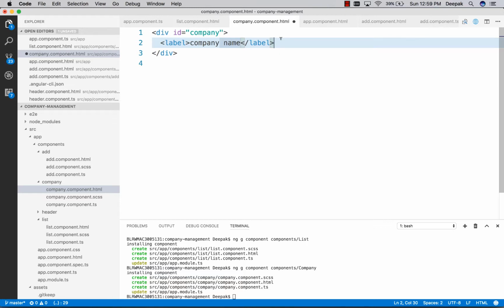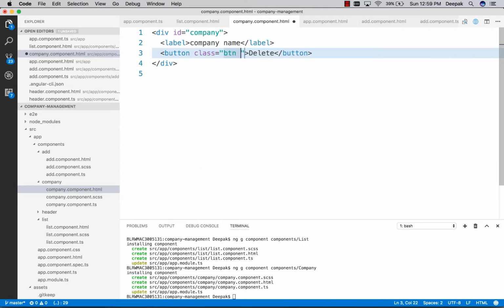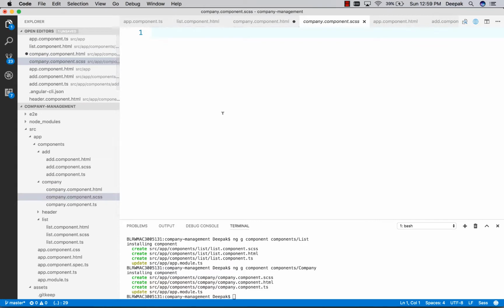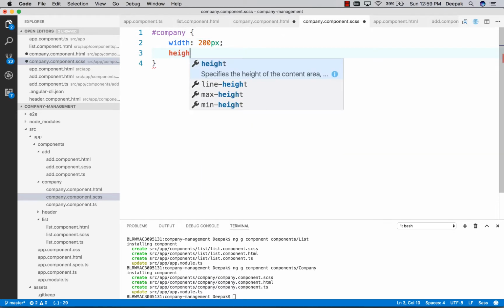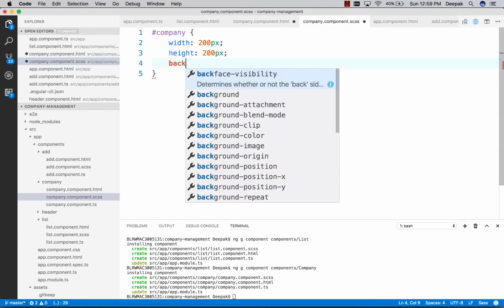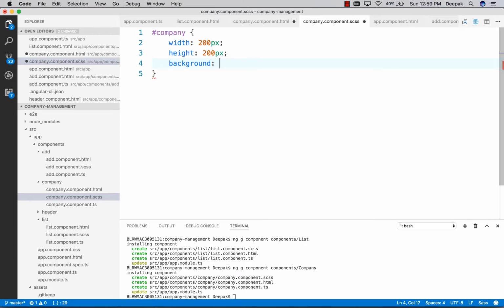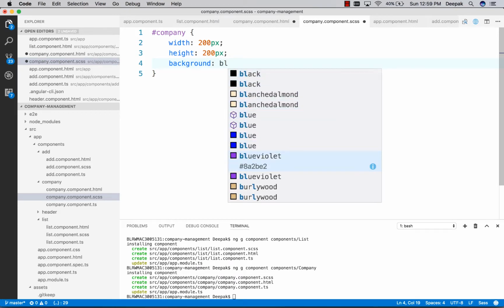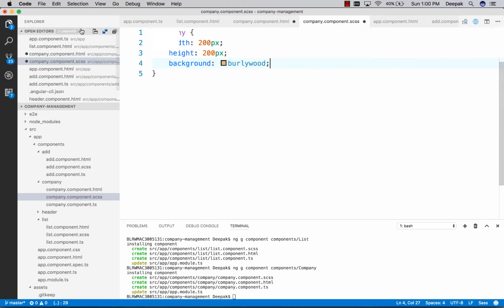We then have a delete button. Let's give button danger. So these are the Bootstrap classes. And let's give a background color to this div in SCSS. Give a width of about 200 pixels and height of about 200 pixels. Background color of, let's say, some color. Okay, so let's save all your files.